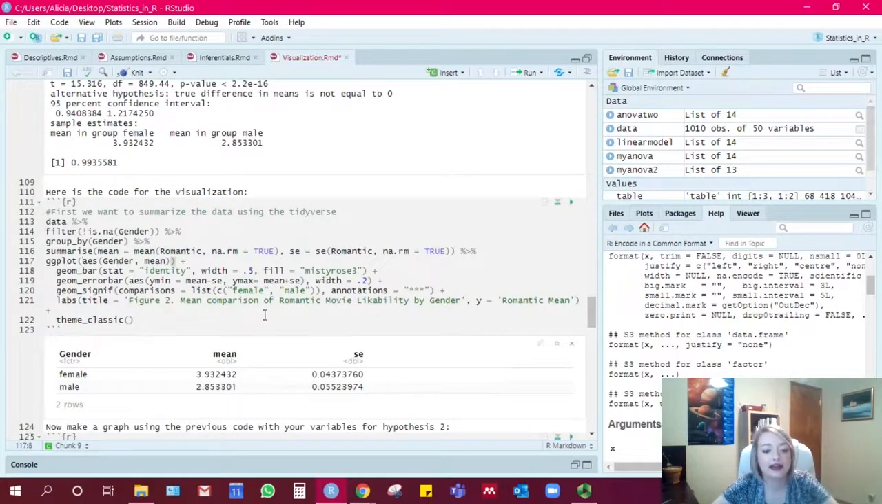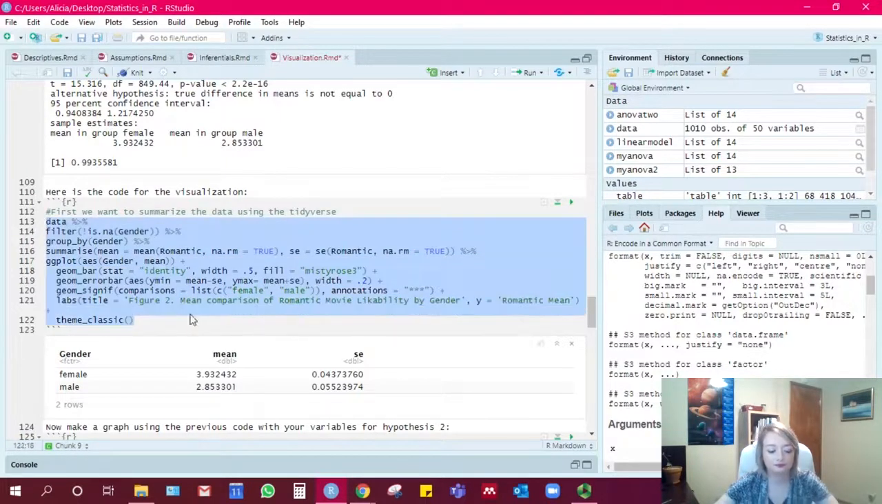And then I added a title that was good for this. And then for y, it was just going to put mean because our y value up here was mean. And I wanted that to be romantic mean, so I went ahead and changed the label of the y-axis as well right there. And then I am showing you a different theme here, which is the classic theme.